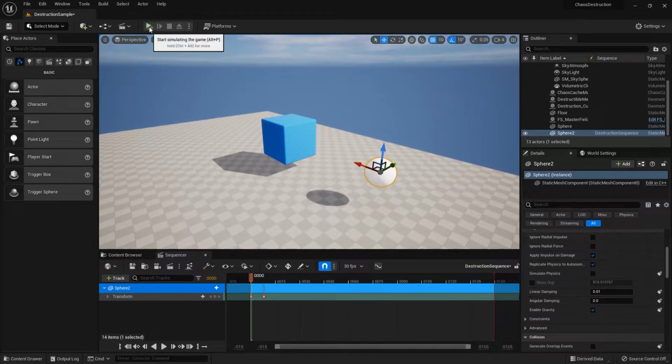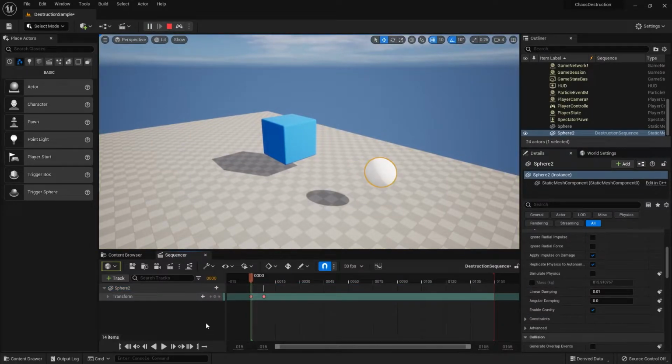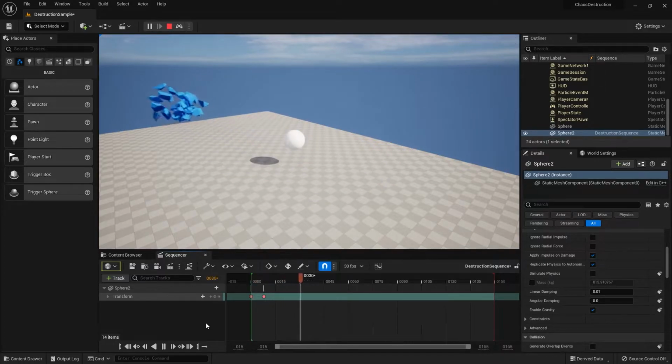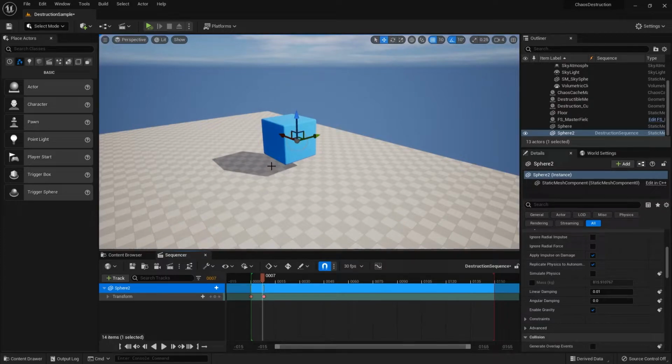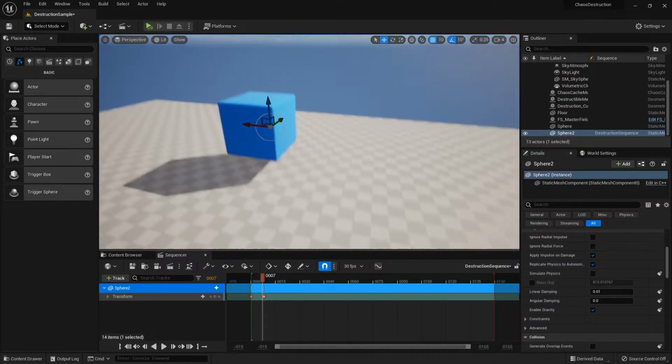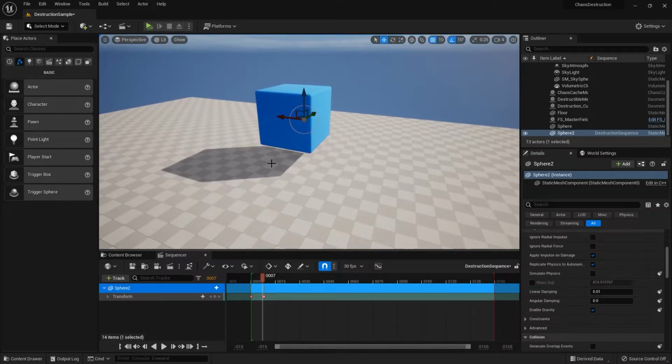And if I play this game to simulate, you can see that the sphere will crash into this cube, and then it will explode out into the distance, which is probably not what we want, because it seems like the animation is applying a massive amount of force into the destructible mesh, so you probably don't want that. So let's stop the game, and one way to solve it is we can reanimate the sphere in a way where we can somewhat control the fracture.